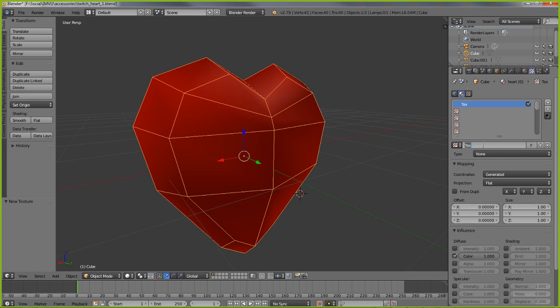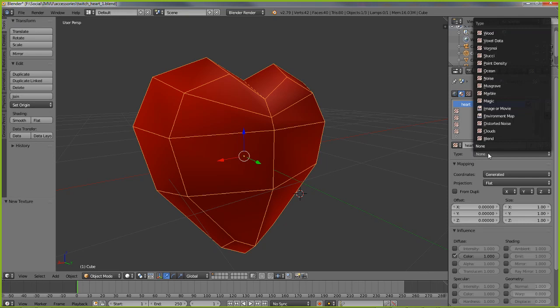So our heart, we can call this again. So heart, you don't need to follow the naming convention exactly, just so that we know what our material is. Double check type is set to image or movie.